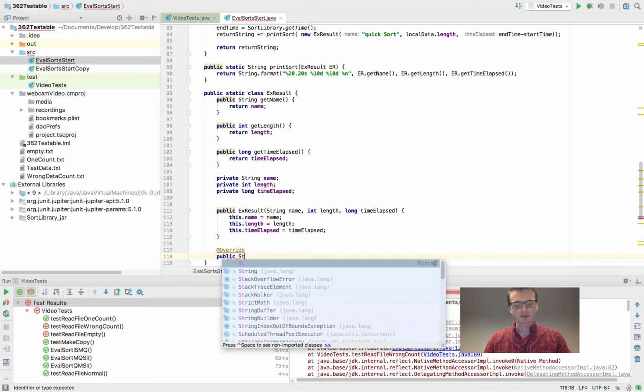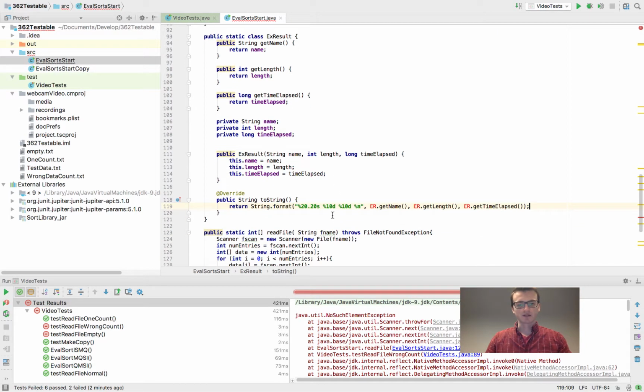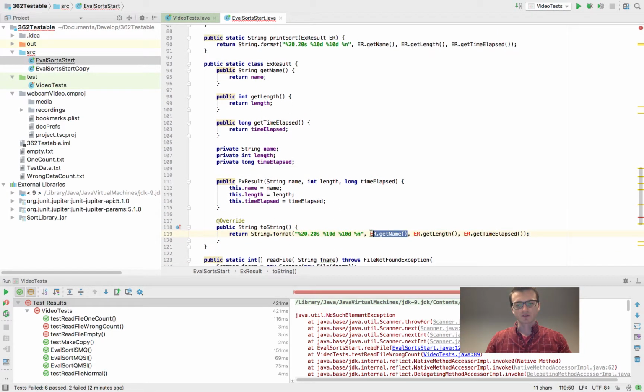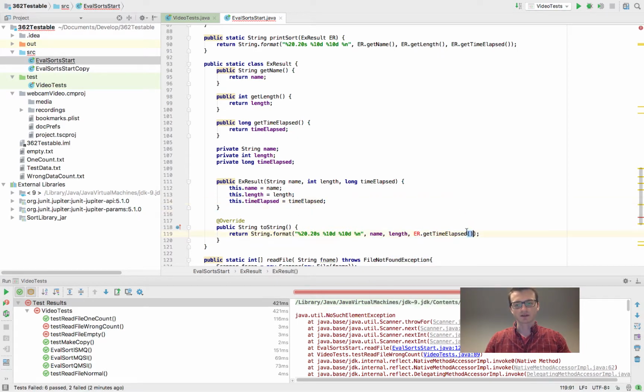So that would be public String toString. And then we're going to paste our functionality from before. Since we aren't passing in an object, these can just be the instance variables. So again, that goes back to just using name, length, and time elapsed. I think that looks good for that method.